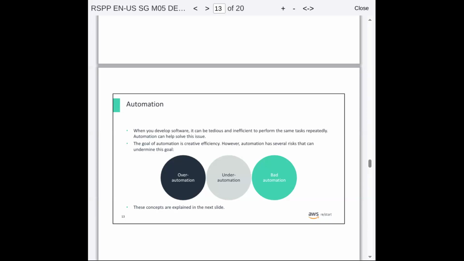So in automation, what do we mean by automating? This is where we automate repetitive tasks, for example, testing, building, deploying, and provisioning resources. And the reason why we automate is we want to reduce manual effort, human error, and context switching.